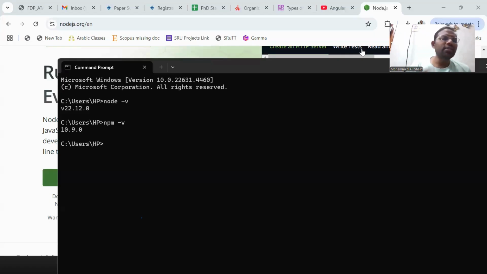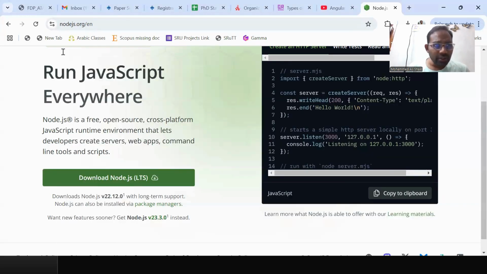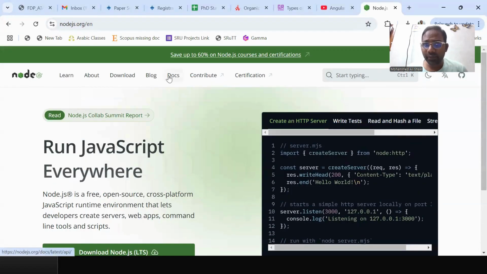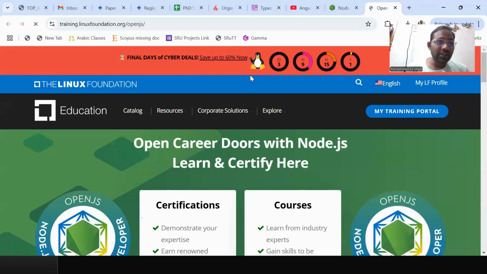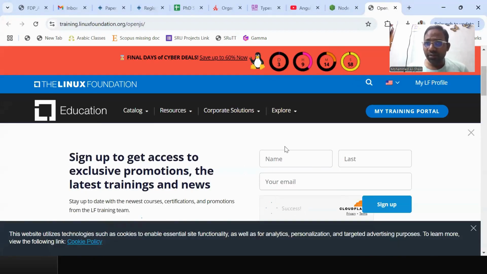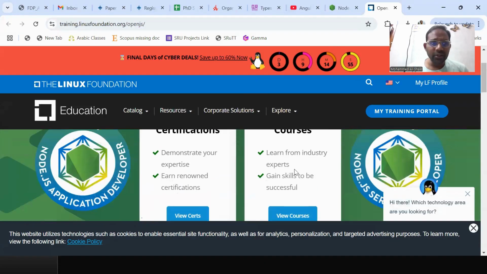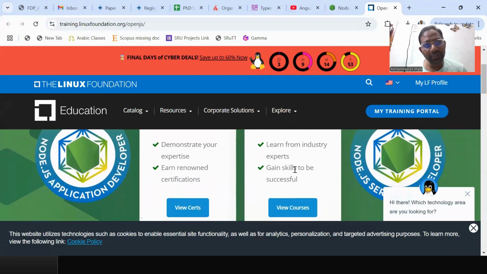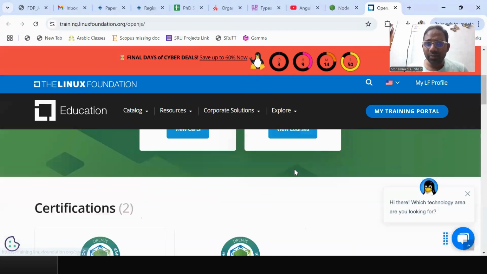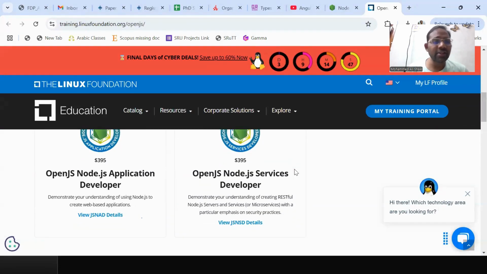So once this is over, let us download the Visual Studio Editor. So let us get back to our browser. Here we have installed, and if you want to learn more, you can go to docs. You can also go for certification. If you are well aware of this course, after completing it you can go for certification. When you go for certification, you need to sign up. Then you can have these certificates: OpenJS Node.js application developer course. Here it is. The price is $395.